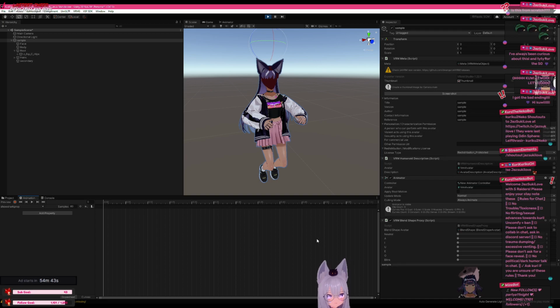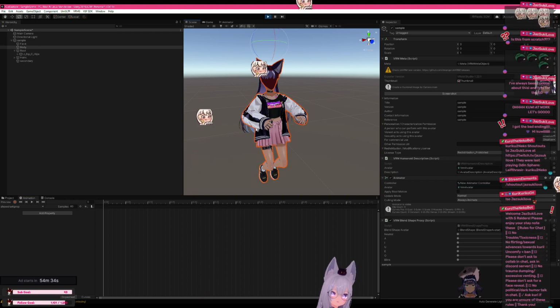From scratch? Yes. From VRoid to importing it to Unity to editing, toggling props, and etc.